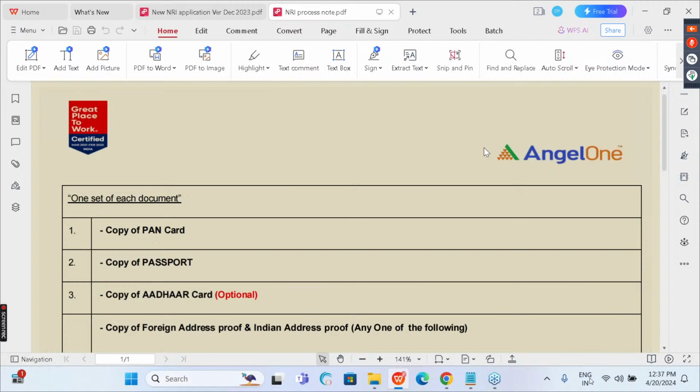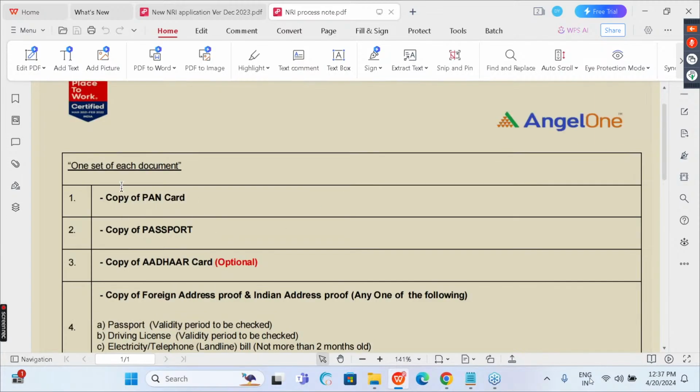Okay, first of all, we have to collect the PAN card of the client. Then second, that is the passport. Passport is a mandatory document. PAN card is also a mandatory document. This passport we will require in the case of an NRI. Whatever the passport is, whether an Indian passport or a foreign passport, we have to collect that passport from the client. Aadhaar card is optional.